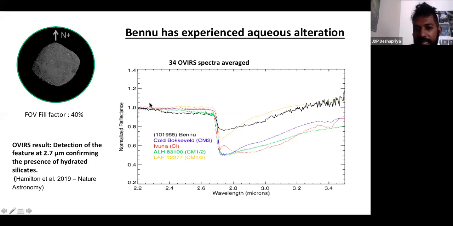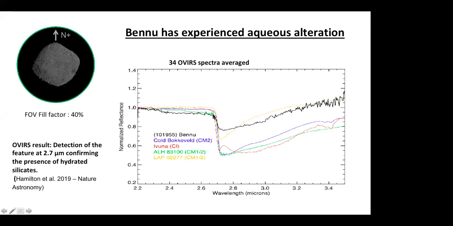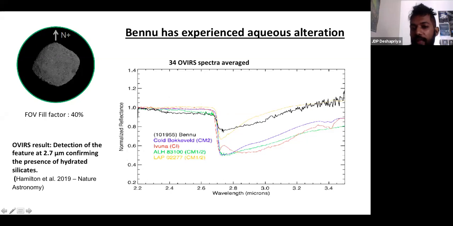What you are seeing here, in black on this plot, is the spectrum of Bennu in the near infrared. The most distinctive feature is this absorption band at around 2.7 microns. You see a drop of reflectance, it's a normalized reflectance. And this is an absorption band due to the presence of phyllosilicates, hydrated phyllosilicates. These are layers of silicate material that is present on Bennu.